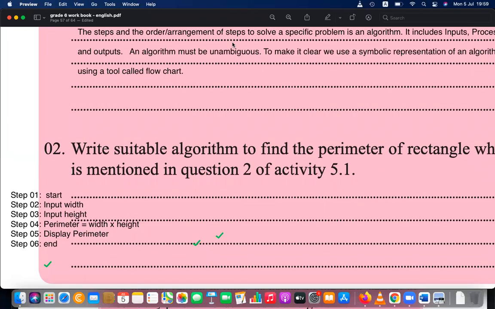Okay, write a suitable algorithm to find out the perimeter. So do you have any doubts related to these sections? Now we have discussed what an algorithm is and how to write an algorithm. So I think the next few questions are focusing on the flowcharts, right? Next few questions are focusing on the flowchart, and we can do that as well.